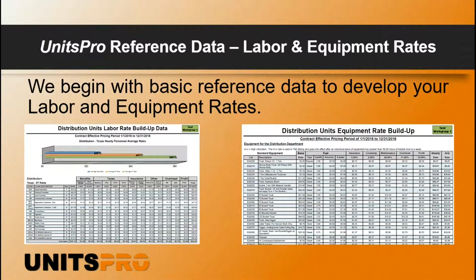We begin with the reference data. We develop your labor and equipment rates. And this allows us to use this as our beginning point on developing pricing for work units. It's also very important to understand that any changes made to these rates in the future will now cascade throughout the entire process and update our unit pricing and lump sum pricing utilities for the future.